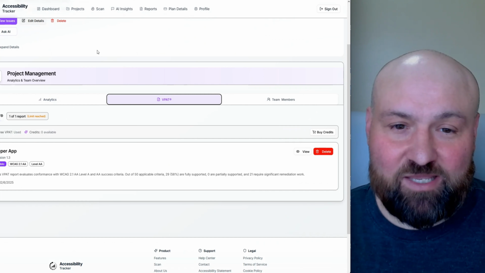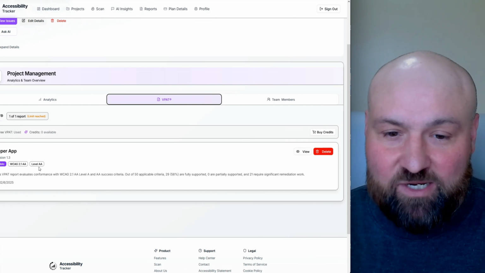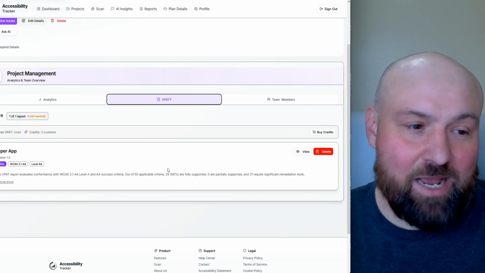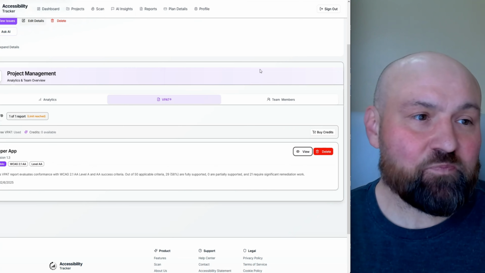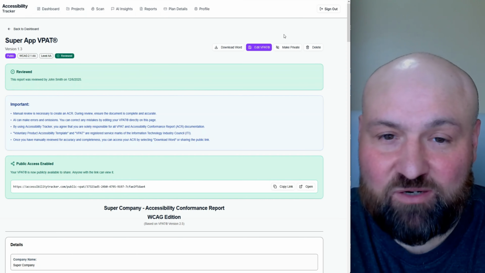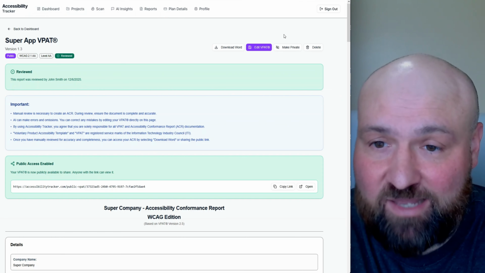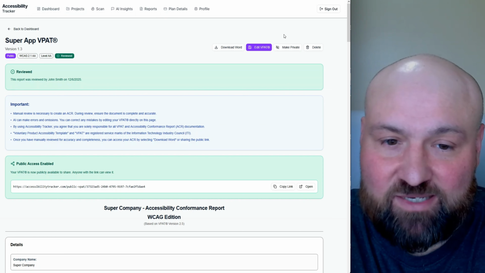So I've gone to the project management view, and we are in the VPAT tab. And so we've already generated a VPAT, and it's named Super App. So let's go ahead and view this. And so what Accessibility Tracker also enables you to do is, if you have a product or service, you can generate a VPAT for the WCAG edition. And this is based on the current status of your audit report inside of Accessibility Tracker.